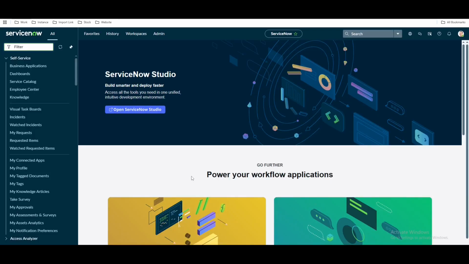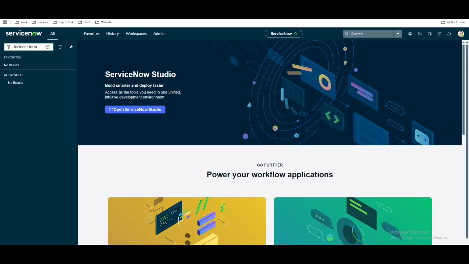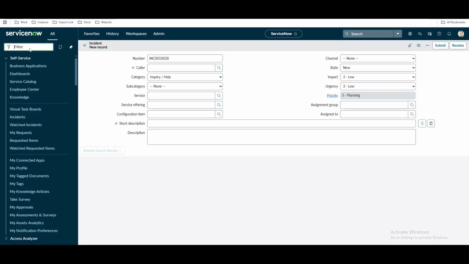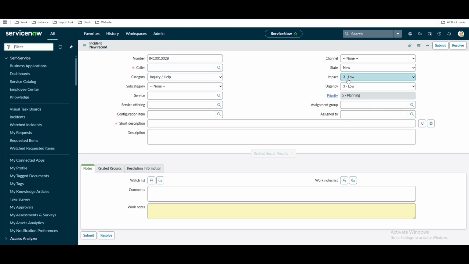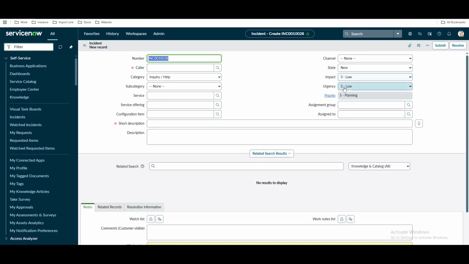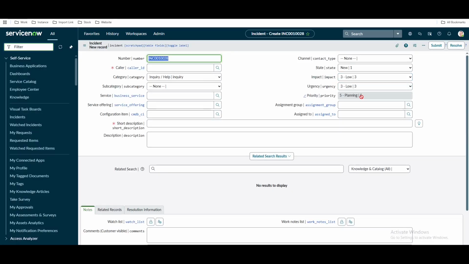Hello everyone. Today I'll show you how you can do parameterized testing through the ATF. So let's take an example where you go to this incident form. In this incident form, there are multiple combinations. Like if you see that the impact is low, urgency is low, the priority is 5, right? Similarly, if you change it to high, the priority changes to 3, right?